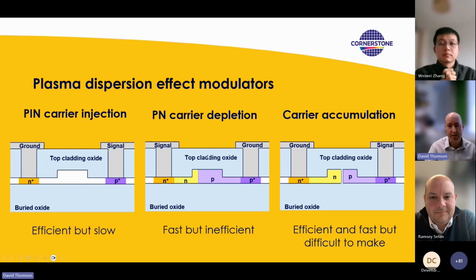And this is where you introduce a PN junction in the waveguide, and when you reverse bias it, you deplete carriers, and again, this gives you your modulation. These devices can be very fast, so you'll see some results I'm showing later, 100 gigabit per second, but they're relatively inefficient, so device lengths need to be on the order of millimeters.